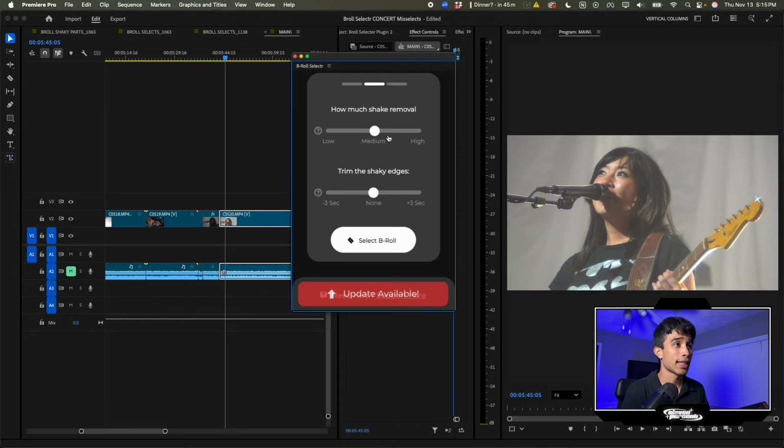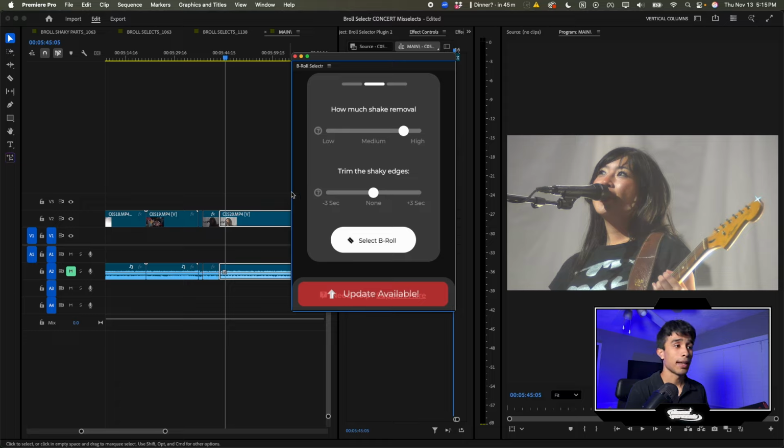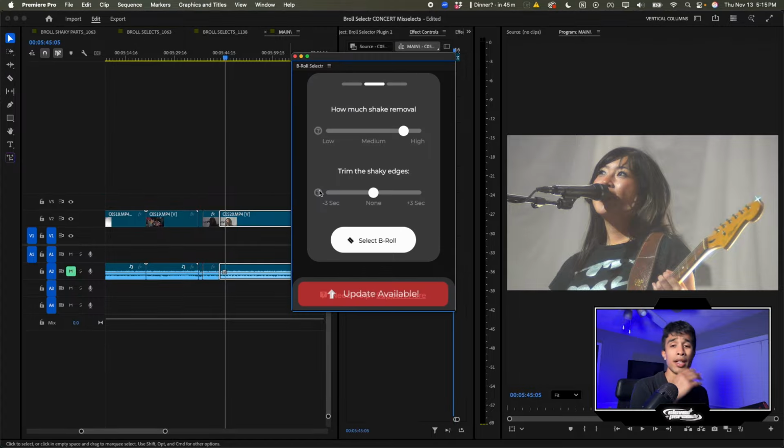It's going to ask us for shake removal. If you set this to high, it's basically going to remove high amounts of shake, so it's going to keep only the smoothest parts. By the way, if you have any questions, you can just hover over these little question marks and they tell you exactly what these sliders do. And then there is also a padding feature. So let's say you want to be safe and cut an extra additional 1 second off the beginning and end, you can do so as well.